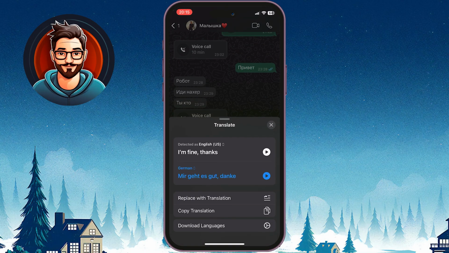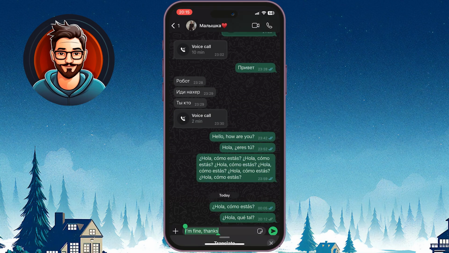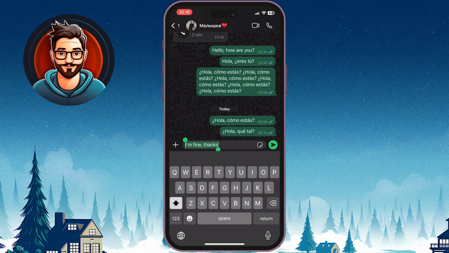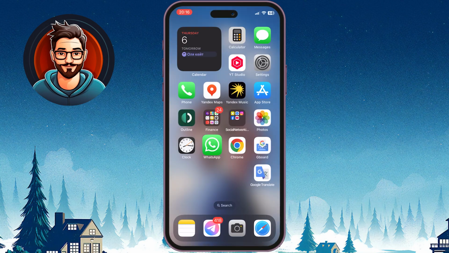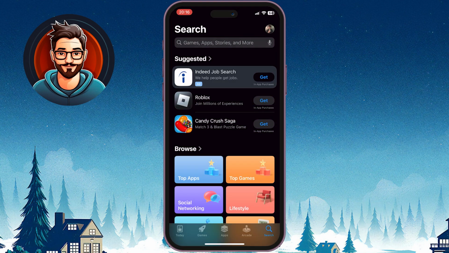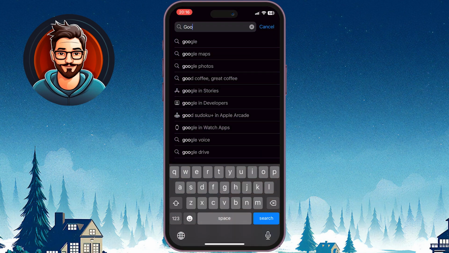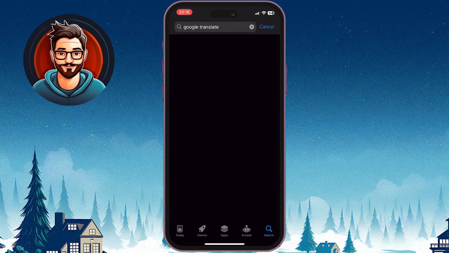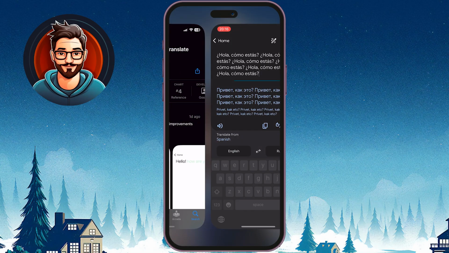Method 3. Using the Google Translate app, Android and iPhone. You can translate messages directly using Google Translate. Here is how. Download and install the Google Translate app from the App Store. Open it.